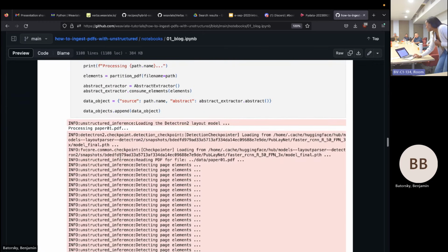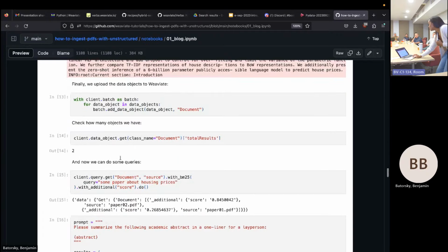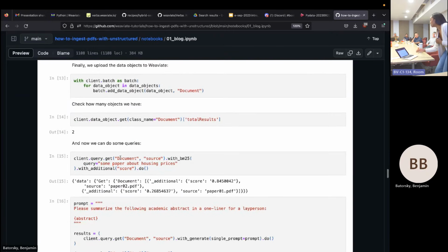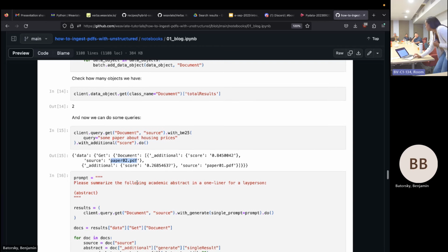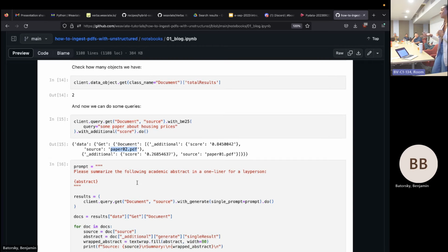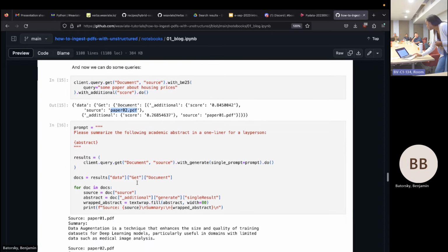Moving on, the end is just where we ask questions. I think this was an older example, but you can see that we are running a BM25 query, and I'm curious about papers about house prices. So it's able to extract the document that is talking about this, and we labeled it as paper 2. But again, it could output the title to be a bit more specific, and then you could reference it as your source.